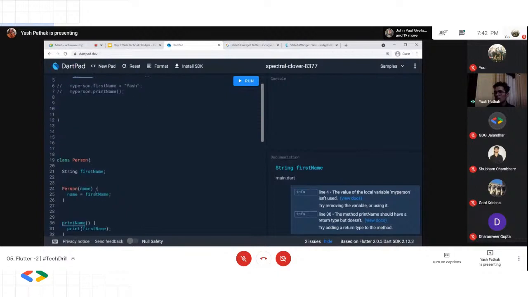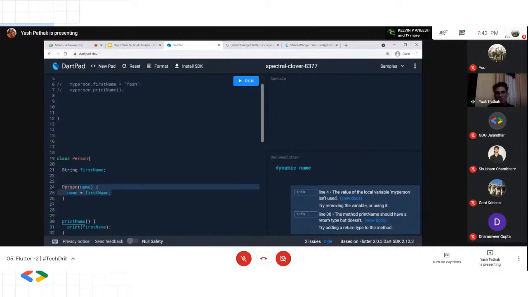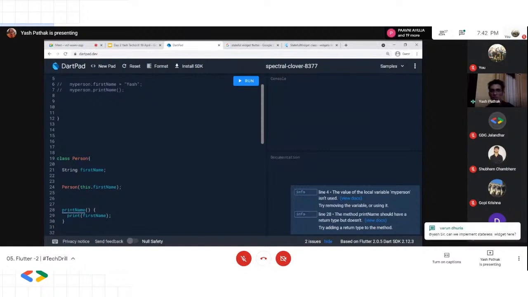Yeah. So when you write constructors, this thing is actually taking a lot of space, right? So instead of writing it this way, we can also write it this way. That is this dot first name. So Dart, unlike other languages, does not stress you to absolutely use this, right?